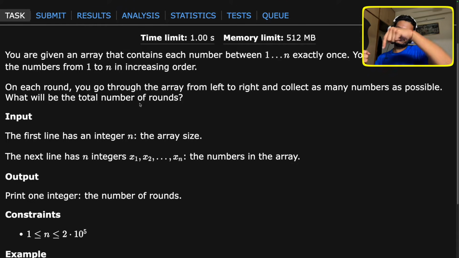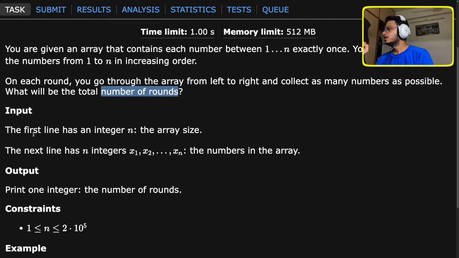So in a round, you go from start to end, or left to right, and try to collect numbers like 1, 2, 3, and so on. But let's say you collect 1, 2, 3 and you don't find 4 here. Then you'll again start with 4, 5, 6, and so on. So we go from left to right and collect as many numbers as possible. What will be the total number of rounds? In a way, when you go from left to right, you cannot go back.